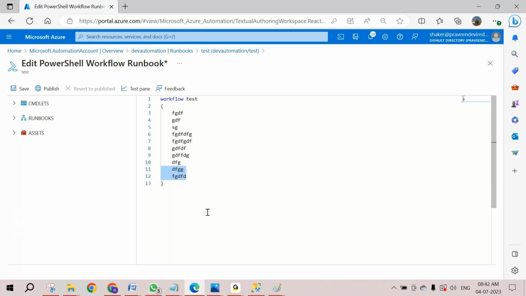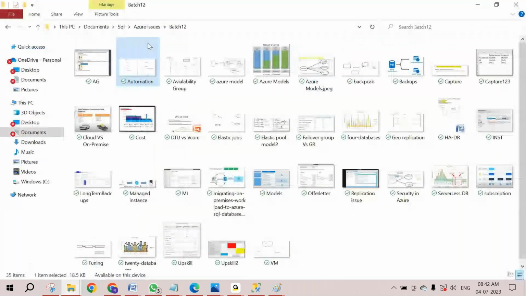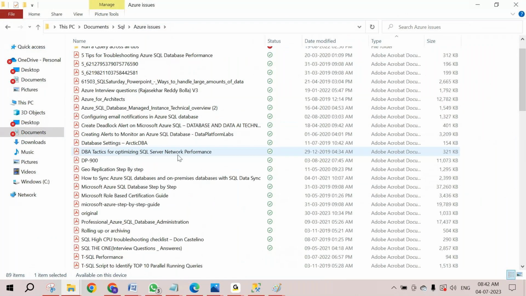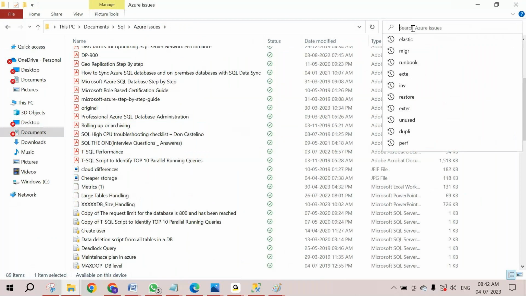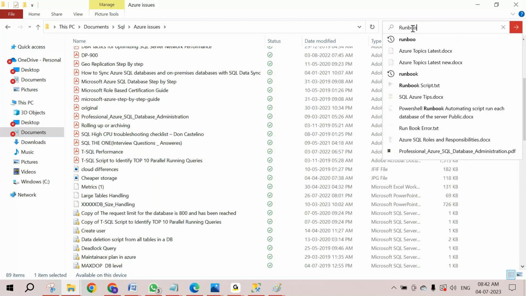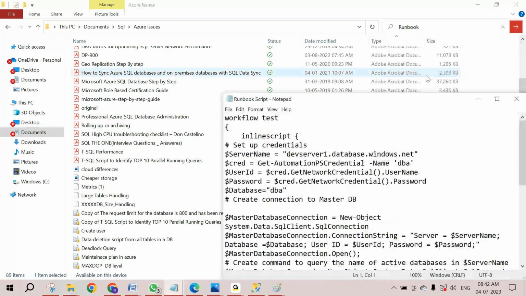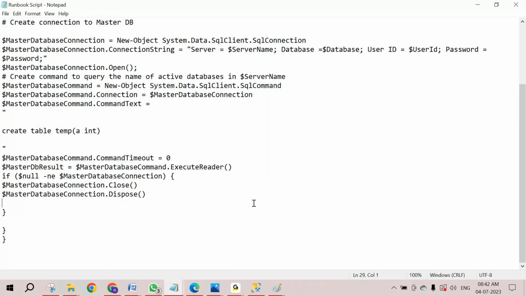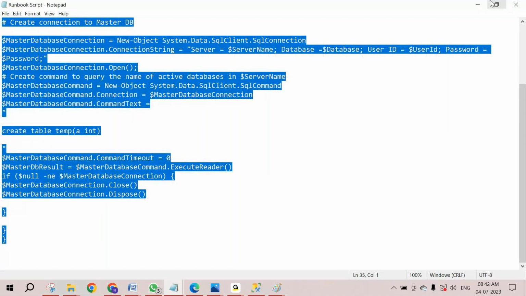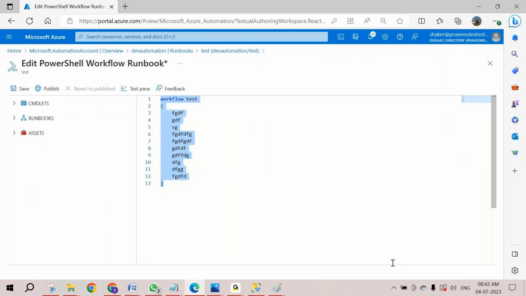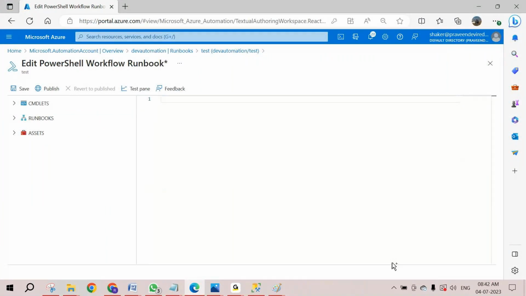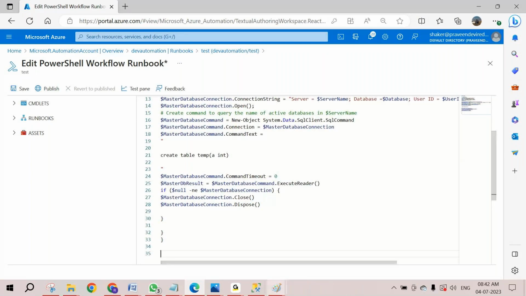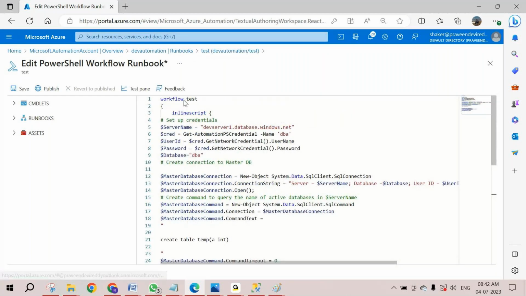Okay, so we already have a runbook script. So the same script you can also use. This is the runbook script. Just copy the entire script. I'm deleting everything, sir, and pasting it. So here the job name I gave is test, right? The same name you have to give, sir. Test.